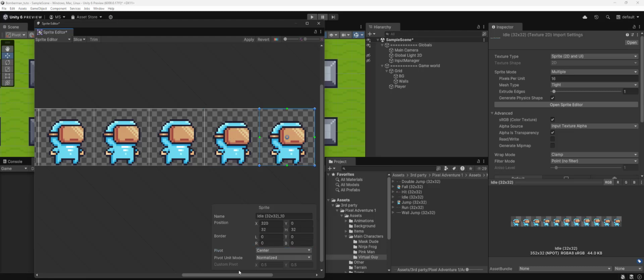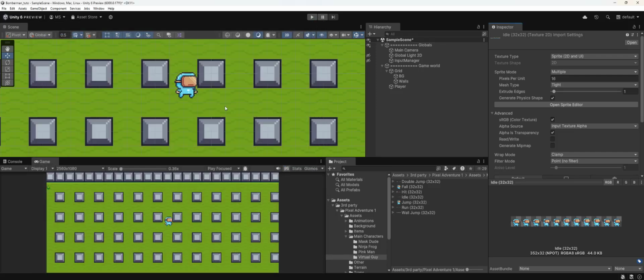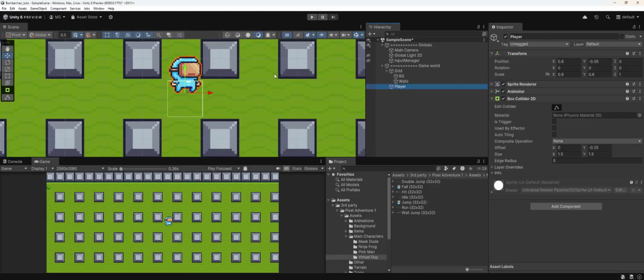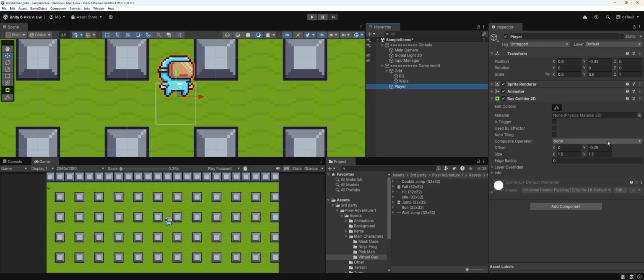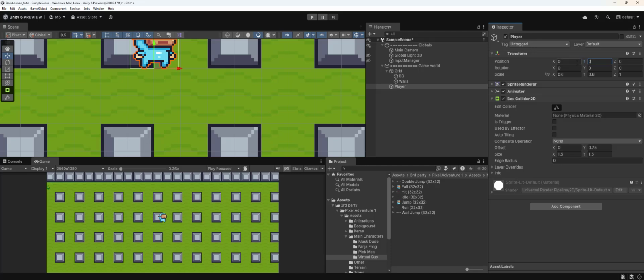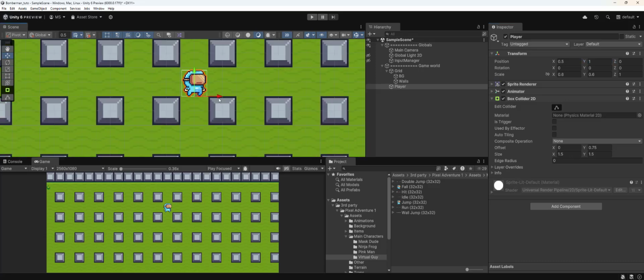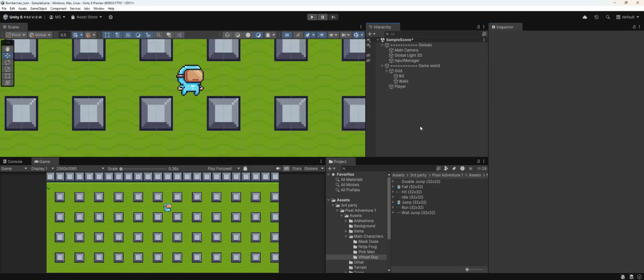Center, these ones too, and we're done. Hit apply. Now you'll notice that the collider is a little bit offset, so let's make it go up a little bit, and this looks good. For the player, let's put it somewhere nice, like 0.5 here and 1 here, in a space that we can clearly see it.